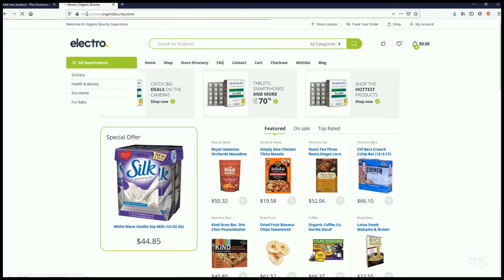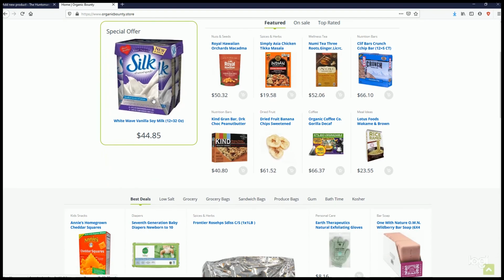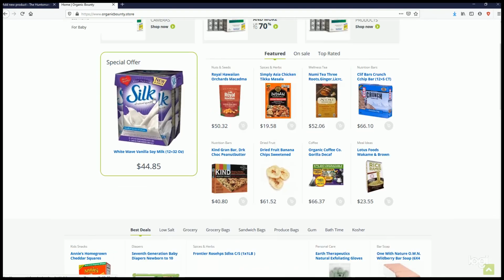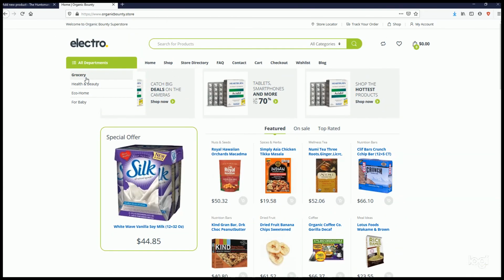Because this one uses a lot of attributes and filters because there's so many items. So this is a site I'm working on right now. I'm almost finished with it. It's called organicbounty.store. It is an organic grocery store website, sells organic foods, snacks. Big thing is the snack bars. But let's get to a category so you can see the attributes.